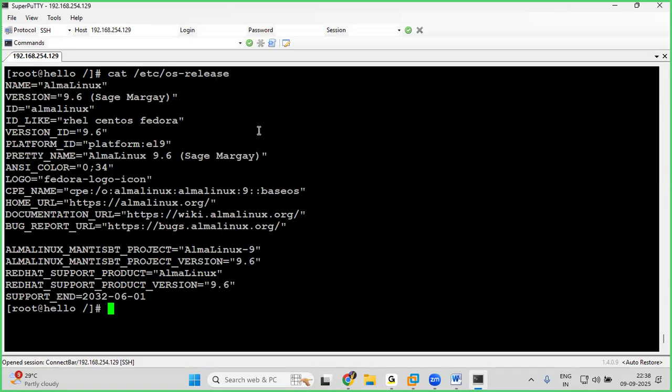See guys, you need to act as a professional. At the same time, we need to learn that format. See, the name is AlmaLinux and the version is 9.6. This is the latest version. Before updating it was 9.4. After updating, 9.6. And ID is almalinux.